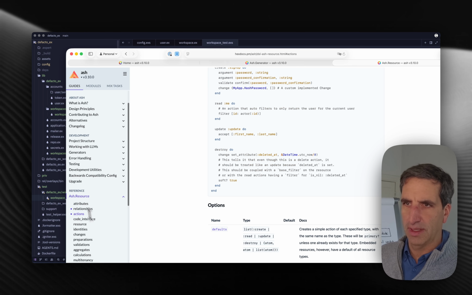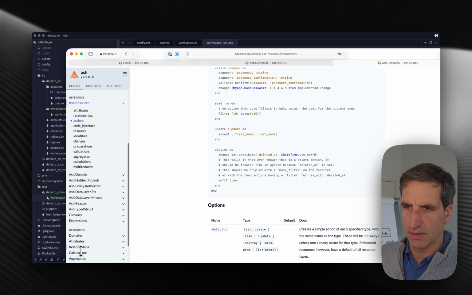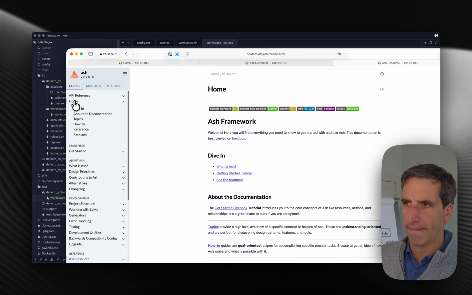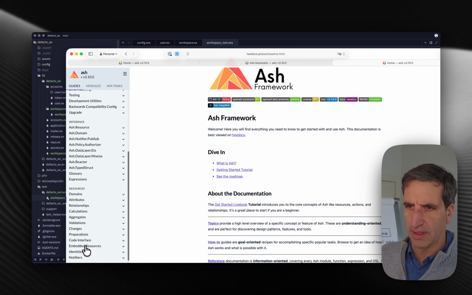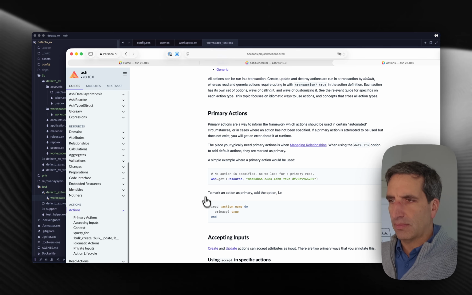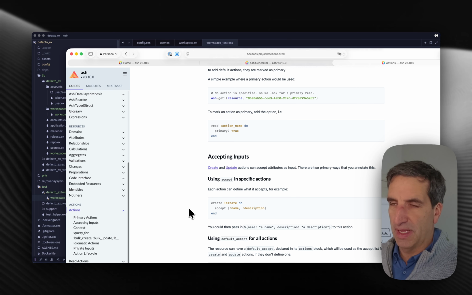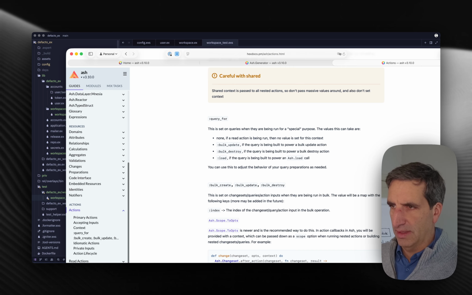So how do we use actions in Ash? We can just go down here and not change this. I want, hold on. Actions are down here. There's a whole section of them. So one thing we're going to have to keep in mind is that each one of these actions needs to accept some inputs, right? Let me just see here how to create an action.